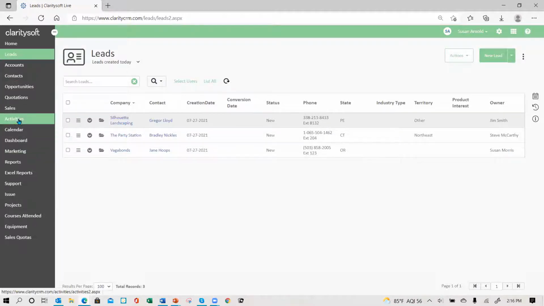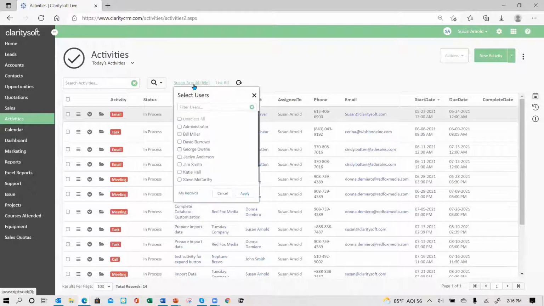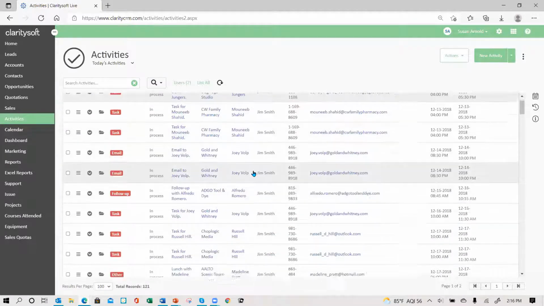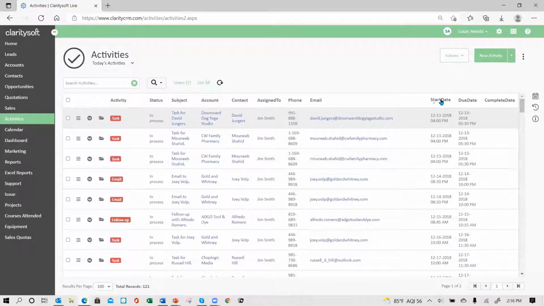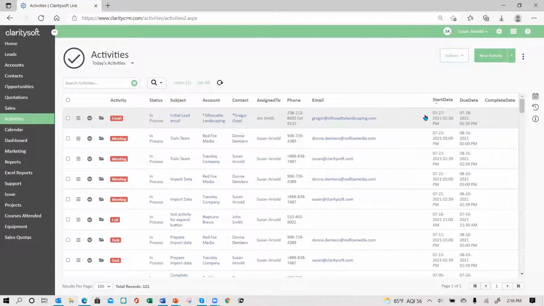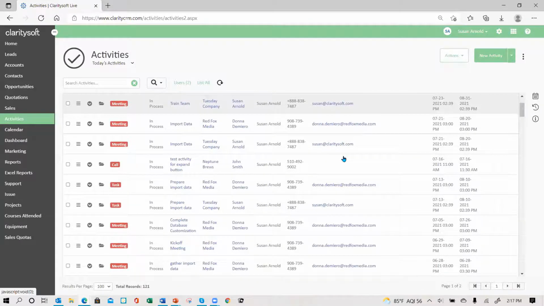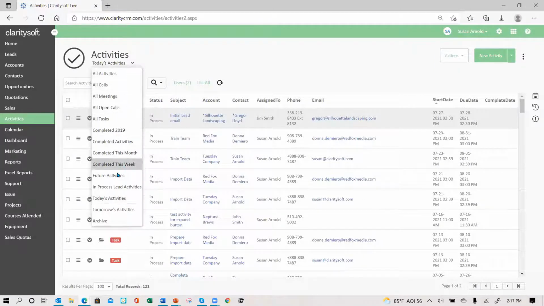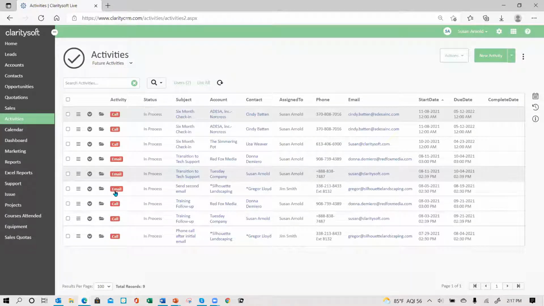Now let me go back to activities. And if I look at Jim Smith, they should be here now. Now let me, these are really, really old. You can see. So there's 727. So here's the silhouette landscaping initial lead email. So he has all these activities. These are all old and should be cleaned out, but you can see that they are now in the activities. And if we looked at future activities, then we would see the ones coming up in the future.